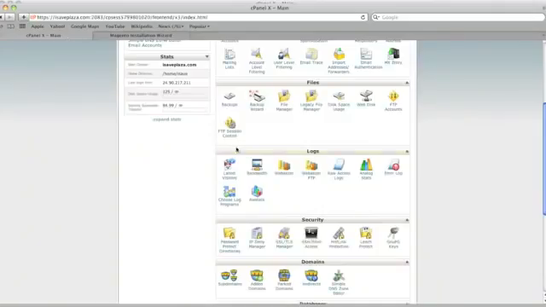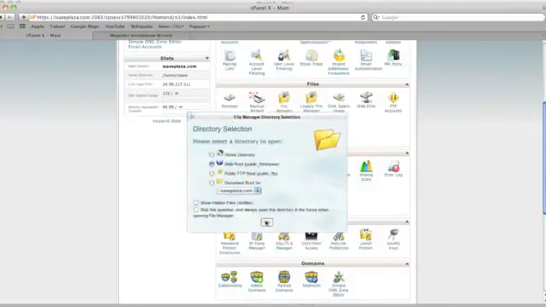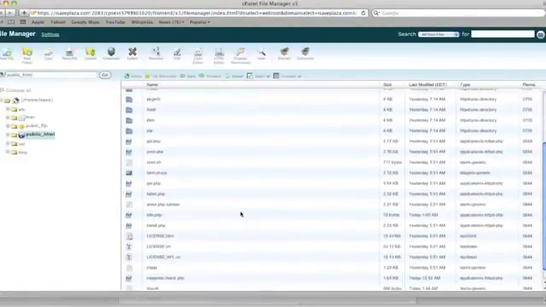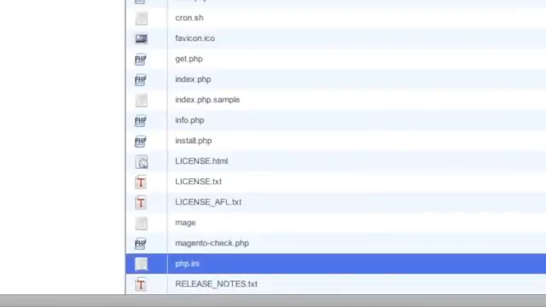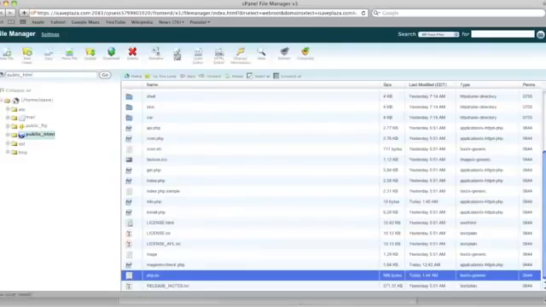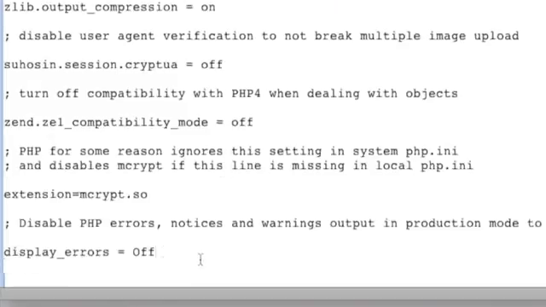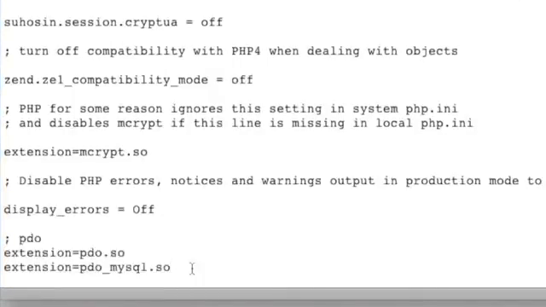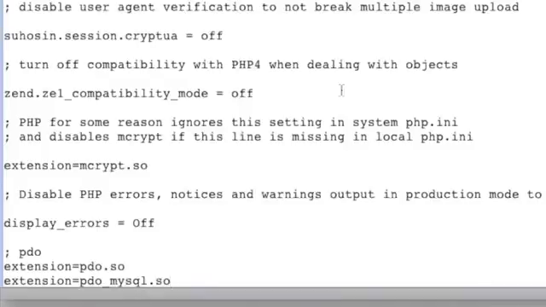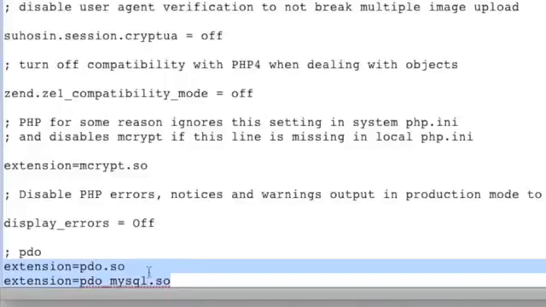I will go back to my file manager, and I will locate my php.ini file, and I will edit, and I will add these lines below. Keep in mind that the PDO and PDO MySQL extension must be installed in order for this to work. So I will save my changes and try again. Again, this information can be found on my website, creatingawebstore.com, and the link is in the description of this video.